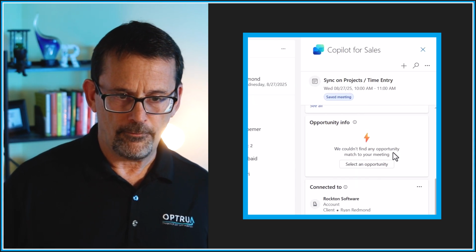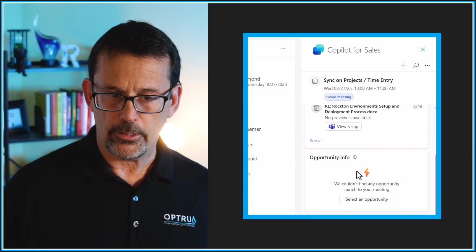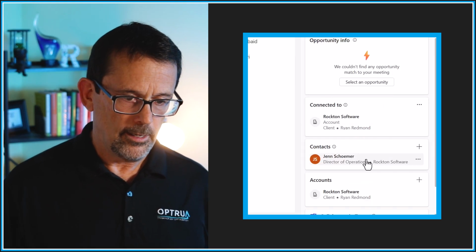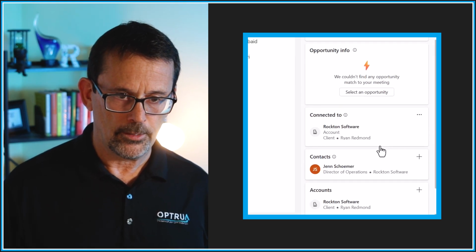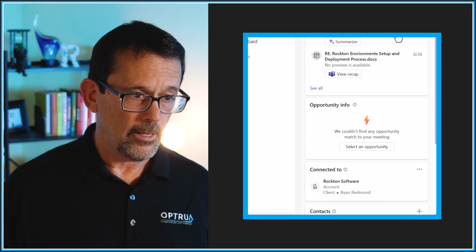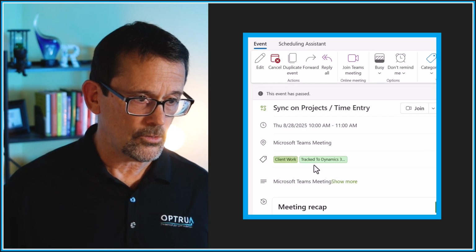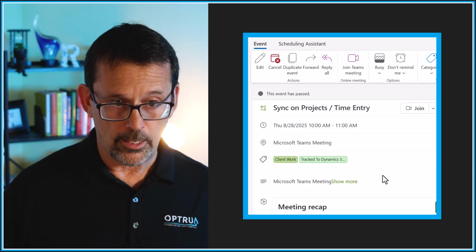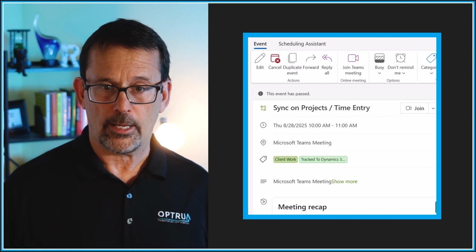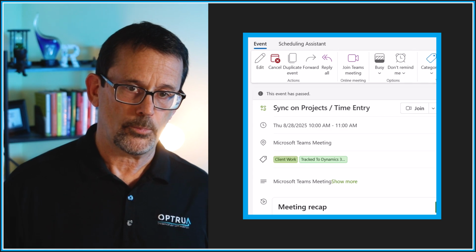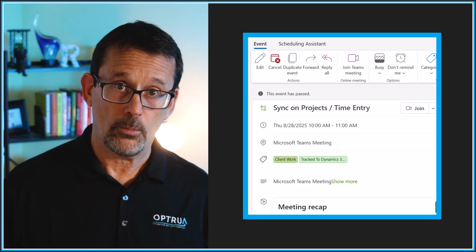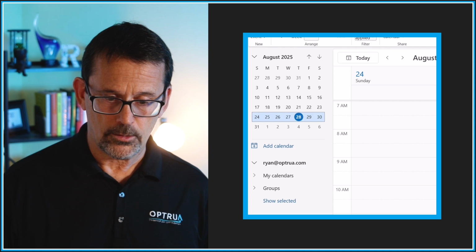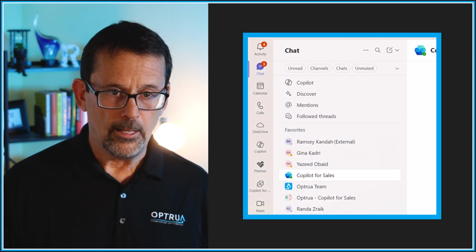And if it was able to tie it to an opportunity, it would try to do so, but it did connect to an existing account, existing contact, and so forth. And you can see here that it even says track to Dynamics. Now this meeting did happen already, and let me show you what that looks like from the Copilot for Sales perspective, where it'll show up in Teams actually. So from my Teams experience, let me pull that up.